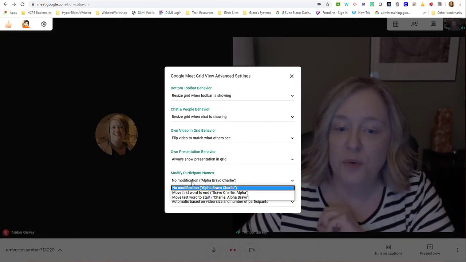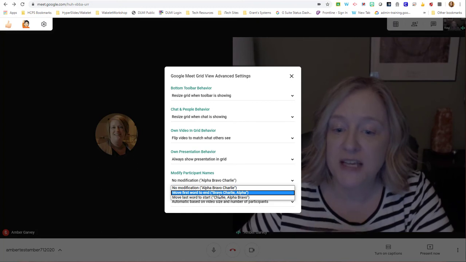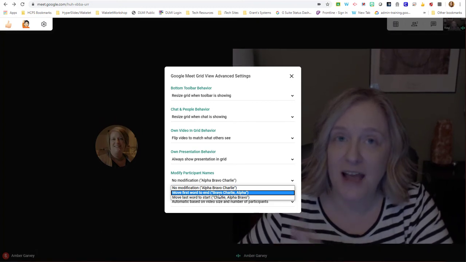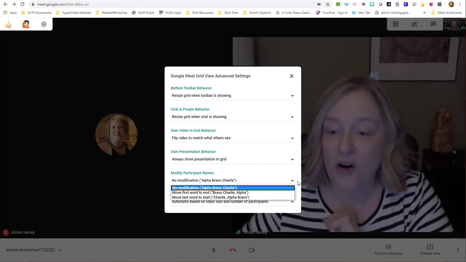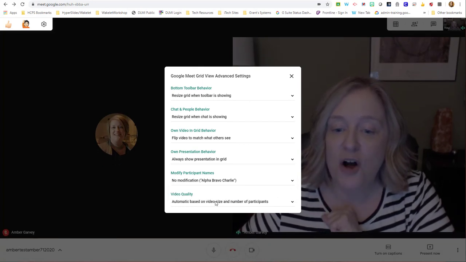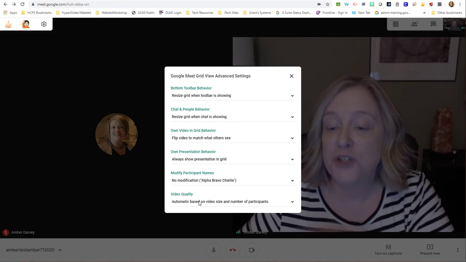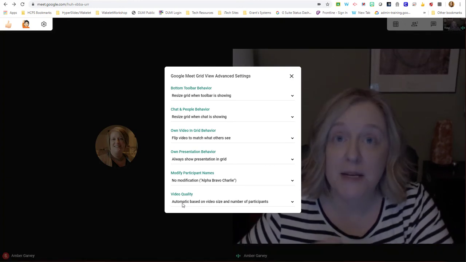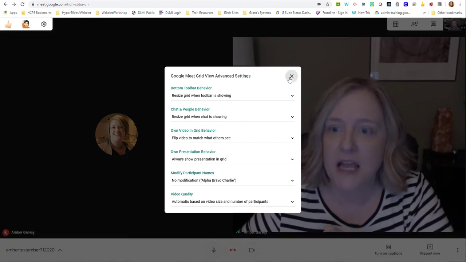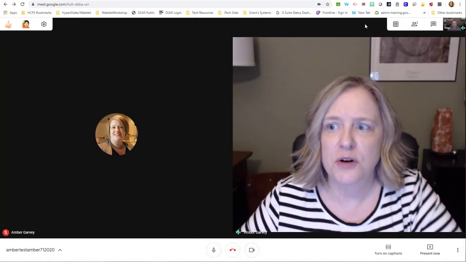Also, you can move the first word to the end so that you put their last name first, put their first name first, or don't modify it at all. That's just kind of a preference. And also you can choose your video quality. I leave mine automatic, so it bases it on how many people are present in the meeting. So lots of different settings for grid view.